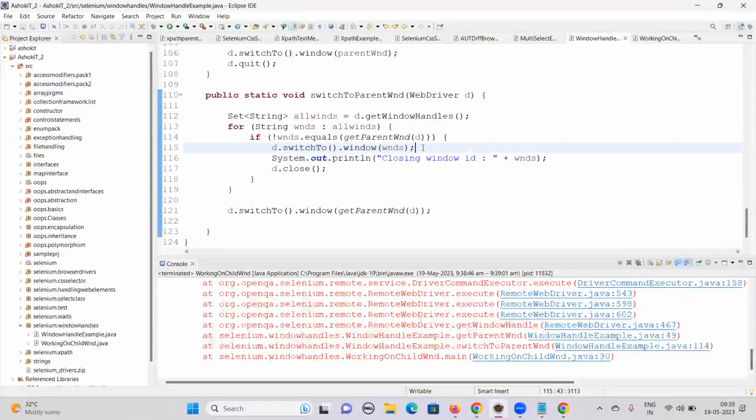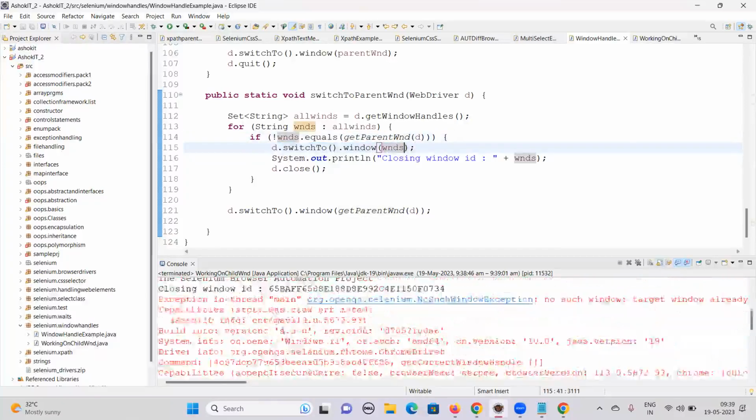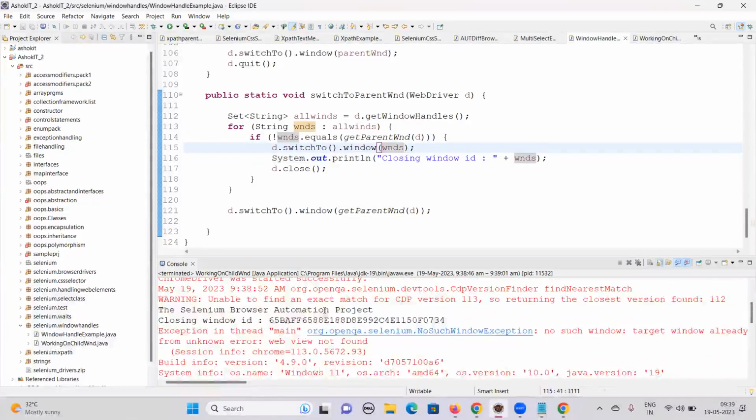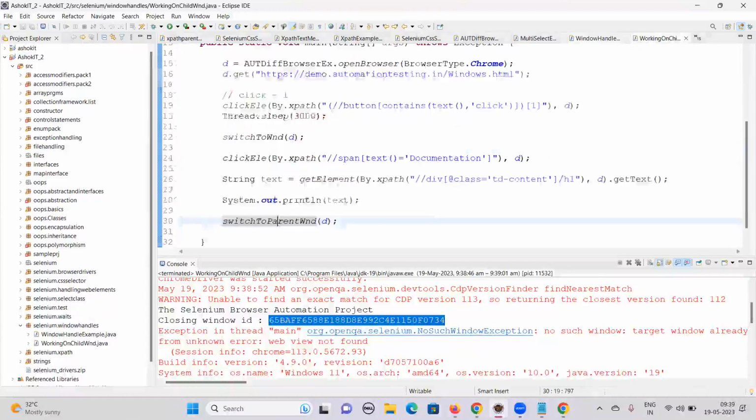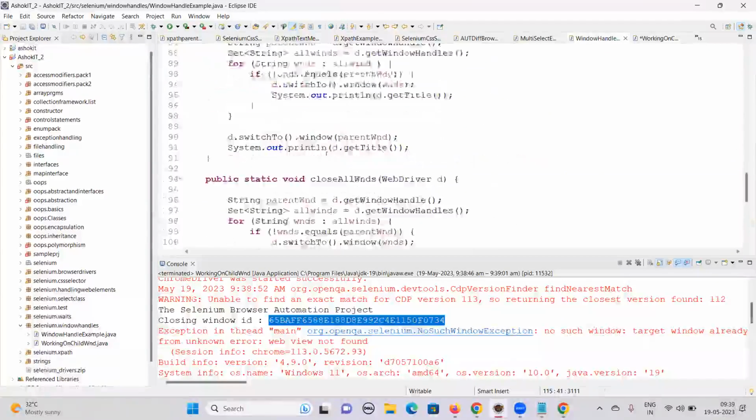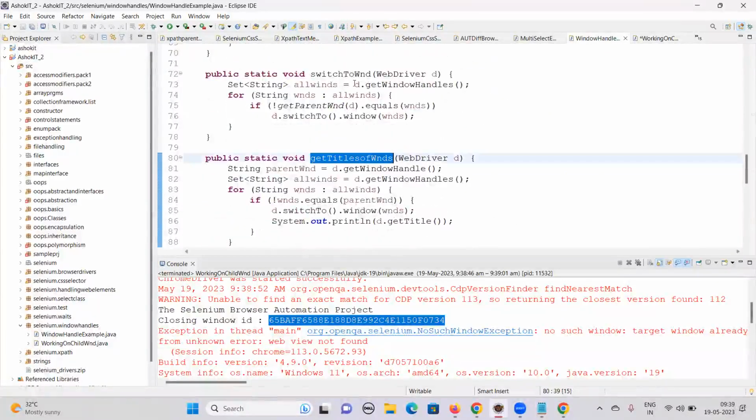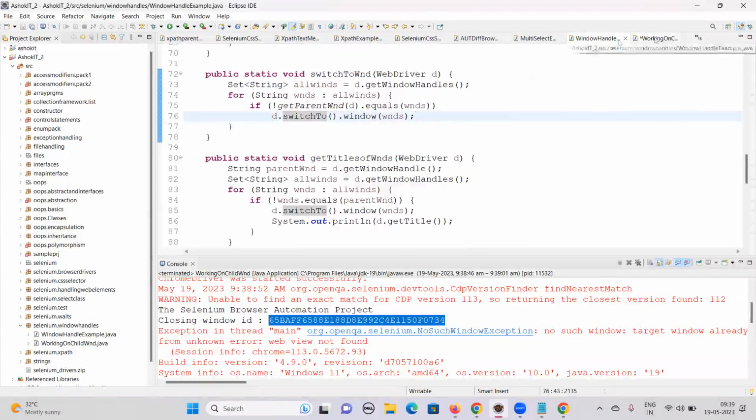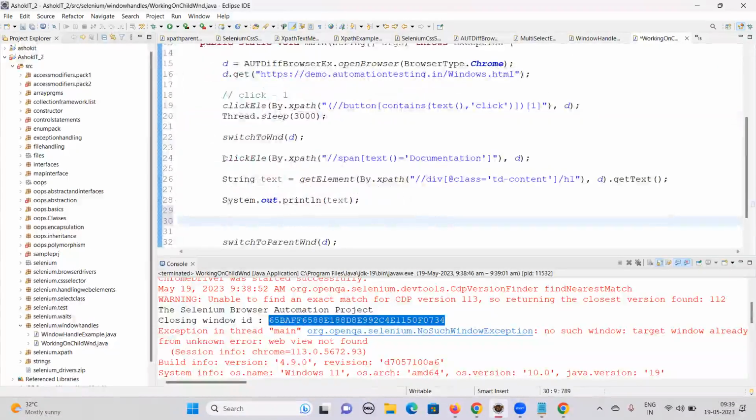Okay, not a parent window. It has to switch and it has to close it. One second, let me just check it, guys. So first, I want to identify how many elements are there. What is the number of windows? If it's not a parent window, switch to this. Okay, it's switching and it is performing the action. That is fine. So which is happening here?